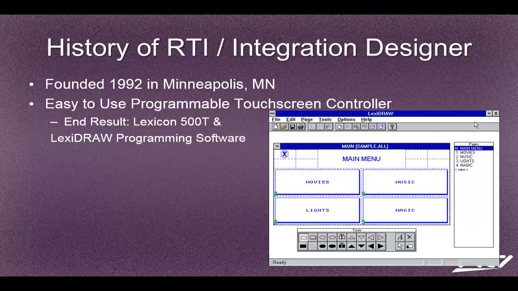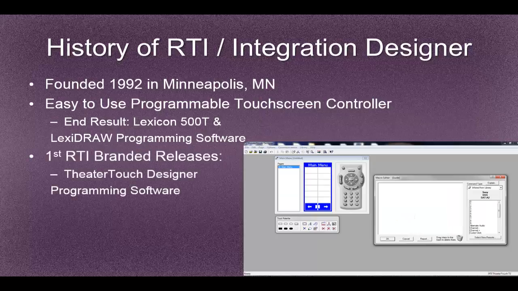It was the first easy to use programming touchscreen controller and software that utilized Windows as the programming base. Instead of actually having to know how to write code, they did it through a drag and drop environment. They took that idea and ran with it, and RTI's first branded release was actually Theater Touch Designer programming software. It was founded on principles similar to Lexadraw, but expanded on a number of new features that were then available to the next generation of controllers.